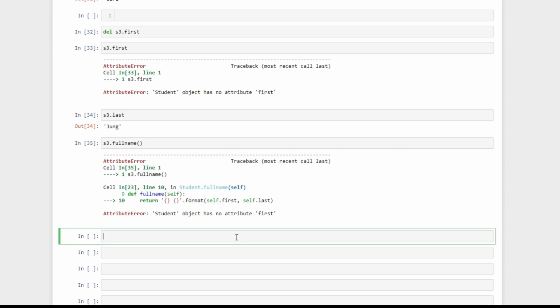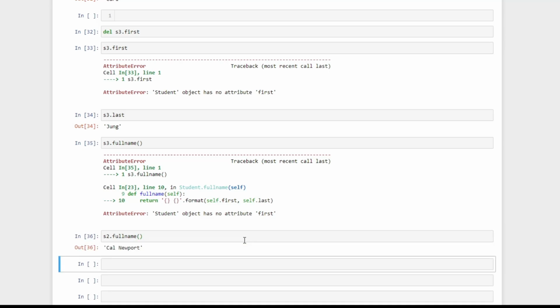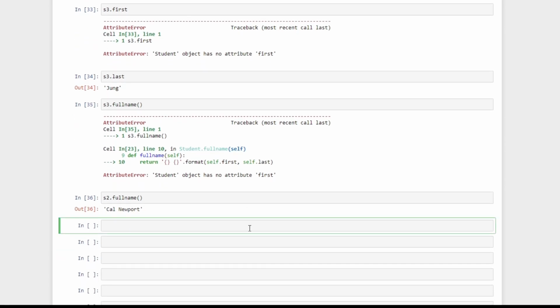Again, this full name method requires both the first and last attribute. And again, remember that changes made to one object will not affect other objects. So if we try to invoke the full name method on the S2 object, it will still return Cal Newport.